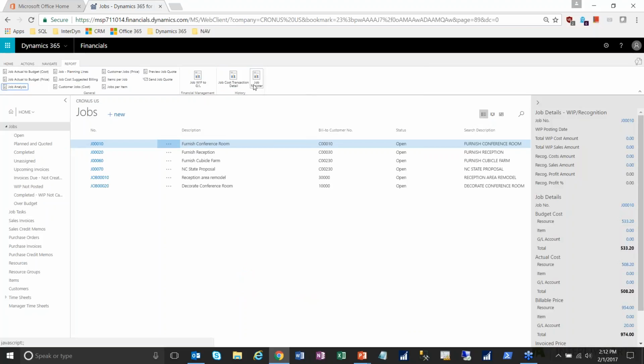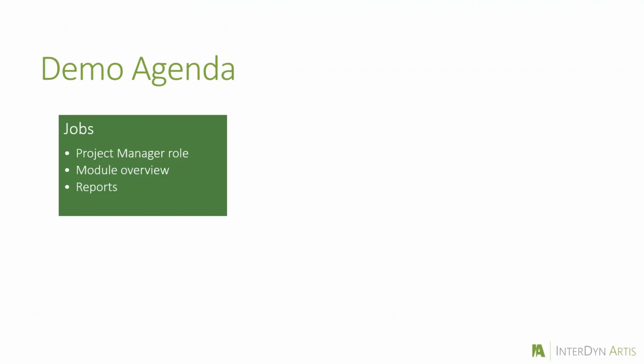And then I can also get down into the transaction level detail, and then the job register, which is essentially everything that's happened to that job. So that's the reporting for the jobs right out of the box. And as you can see, there's quite a few reports. So let's see what else we have on the agenda.